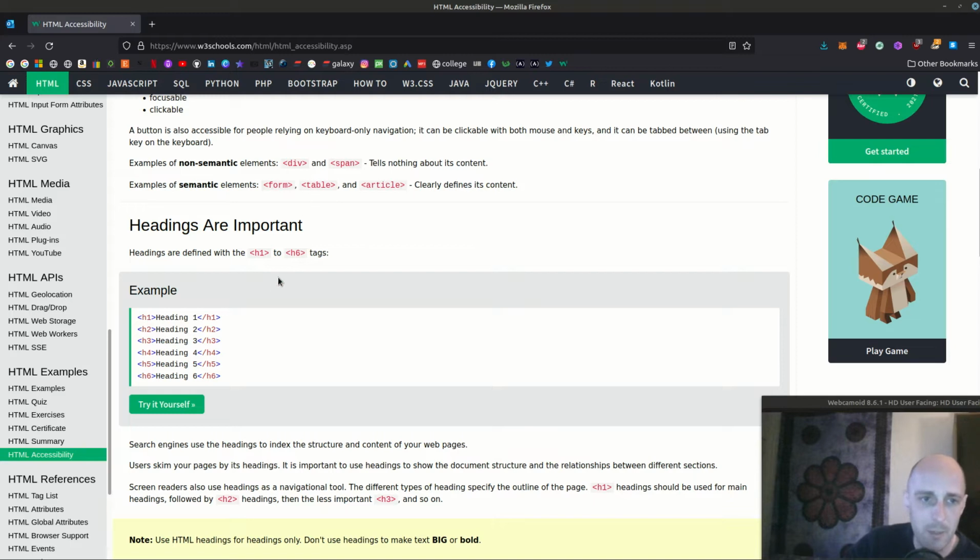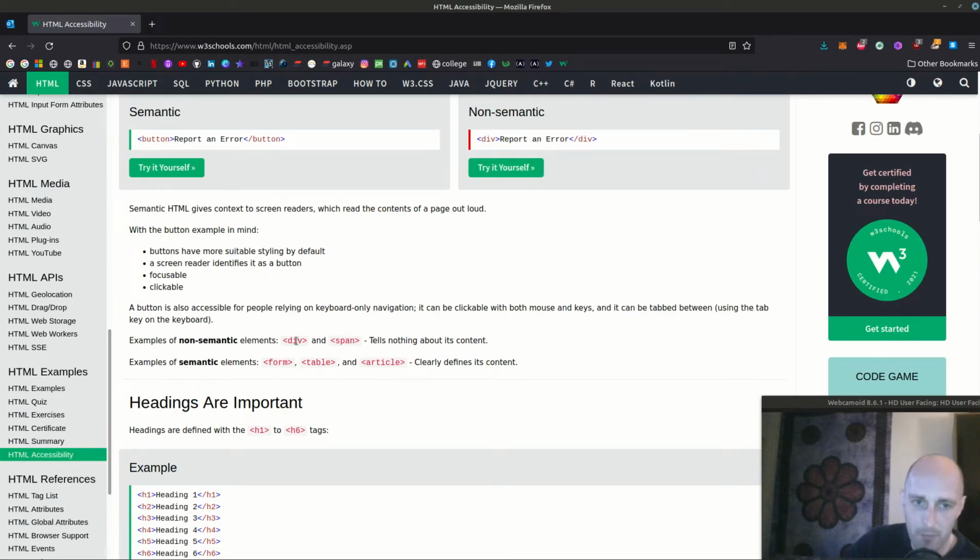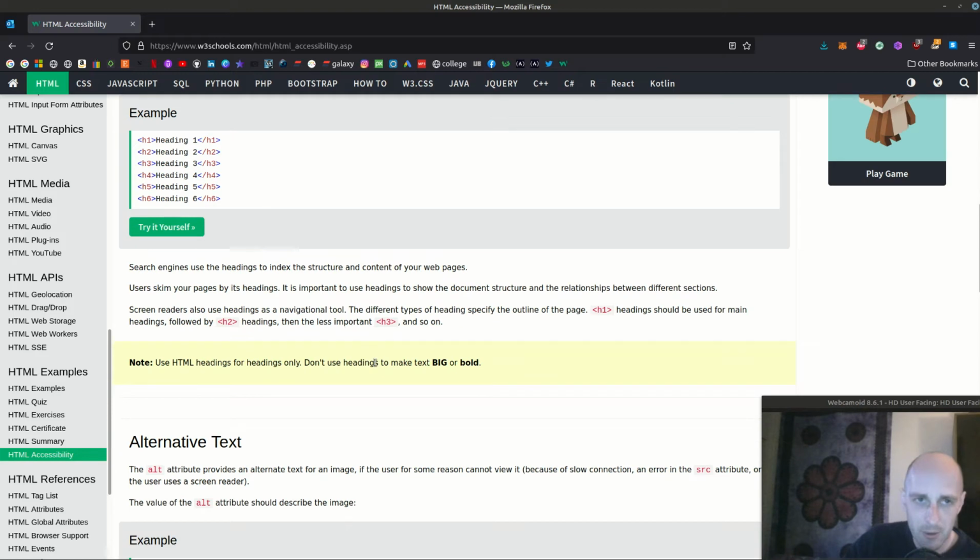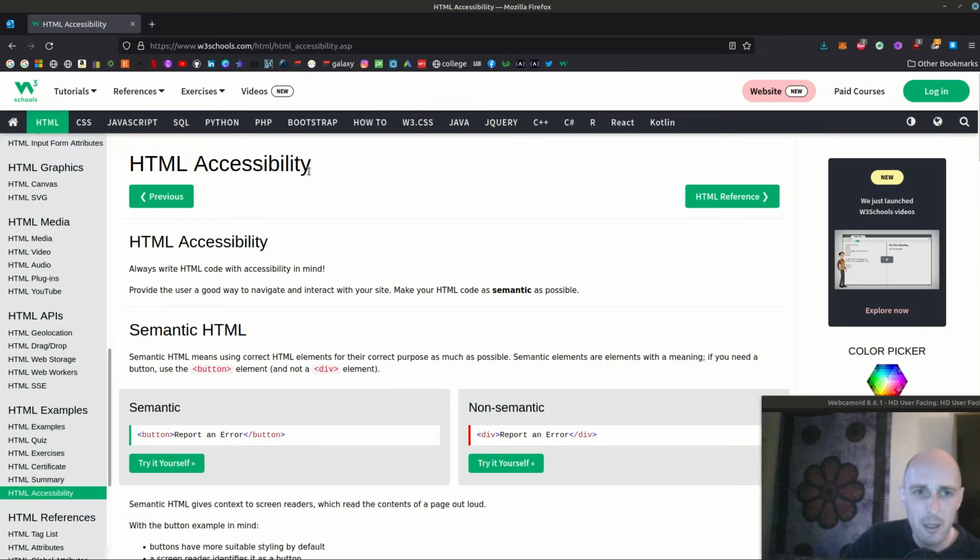I just wanted to point this out because you can just use a div for everything, and we're going to be using a lot of divs as is common in HTML. But you could just use a div for everything, but it's not very descriptive. So that's why you're going to see us using these different elements instead. So I just wanted to introduce you to HTML accessibility, and I'll put a link to this article in the description so you can read more about it.